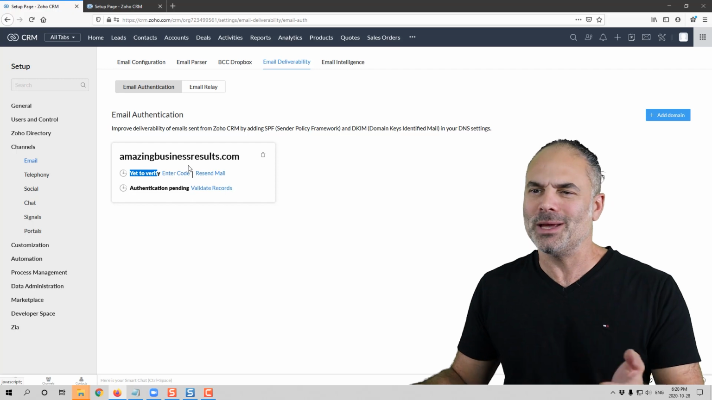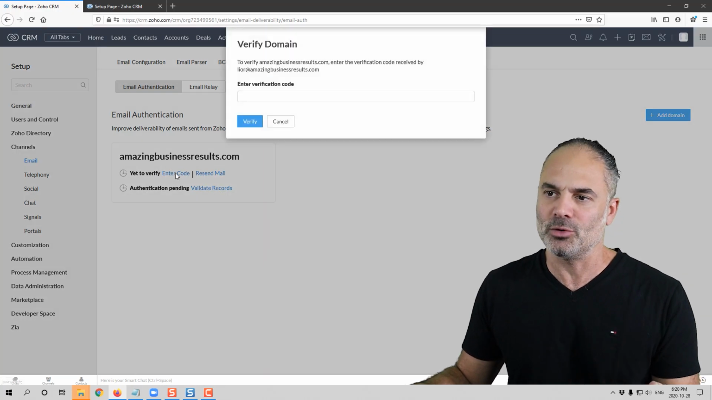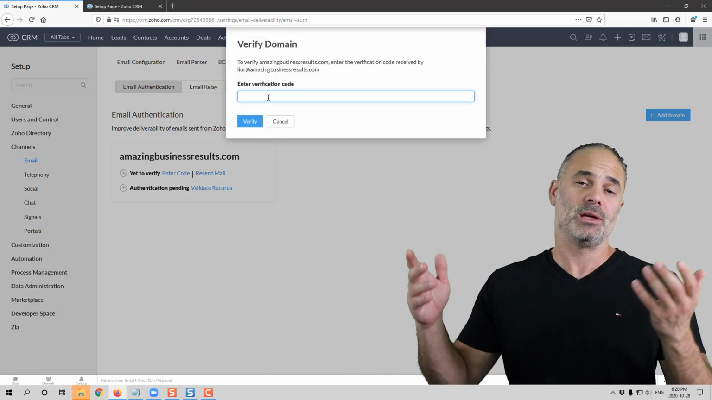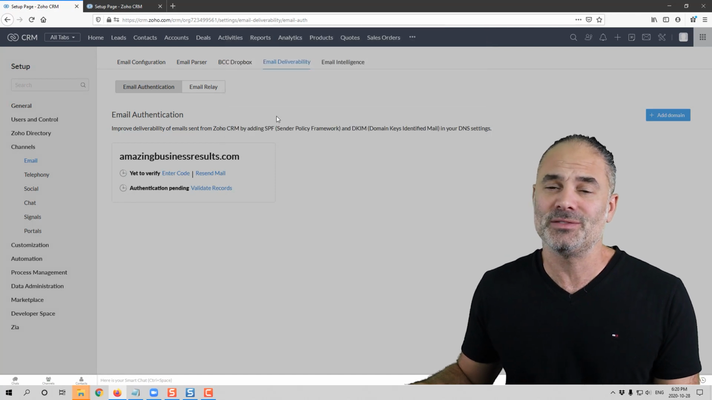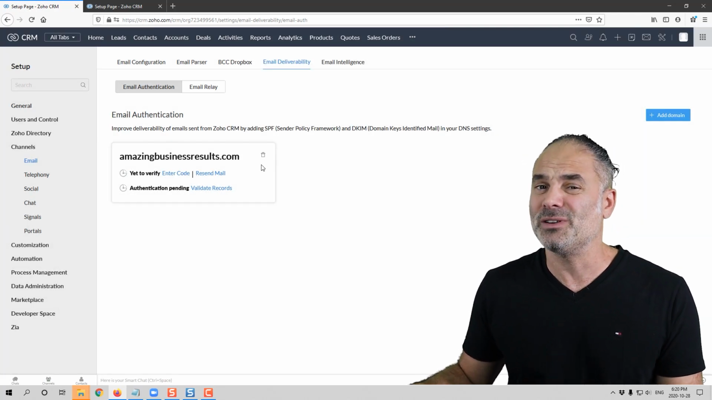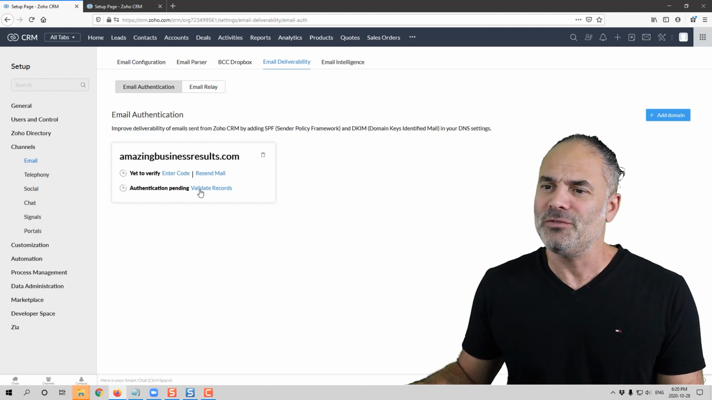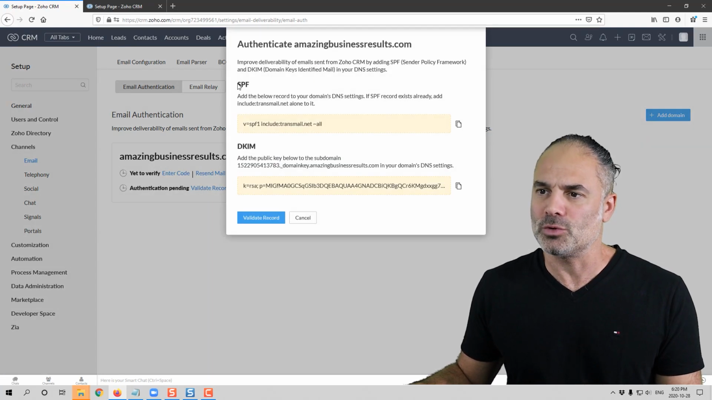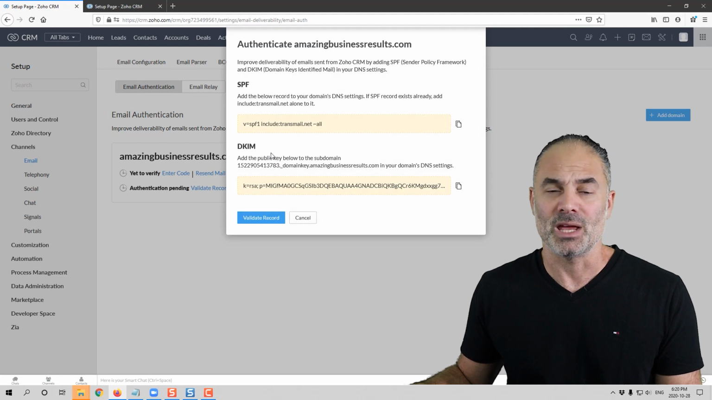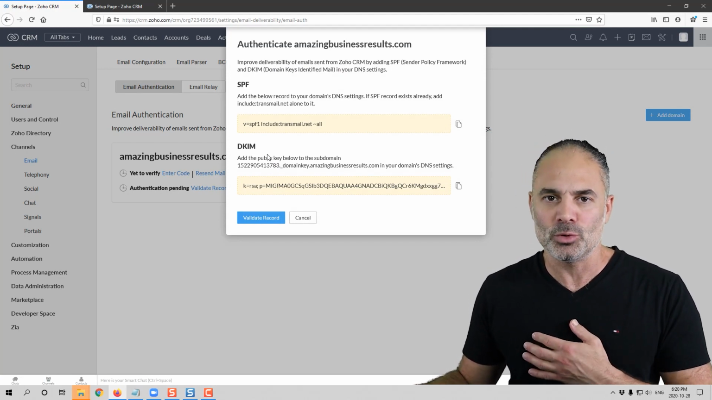If you go to your mailbox, you will get the code, you will click on enter code, and you will enter the code. Great job. Now you got 50%. The problem with the 50% is that you got only 50%. If you're not going to validate your records, the SPF and DKIM, and if you don't know how to do it, we can do it for you.